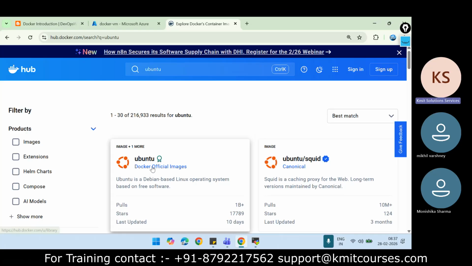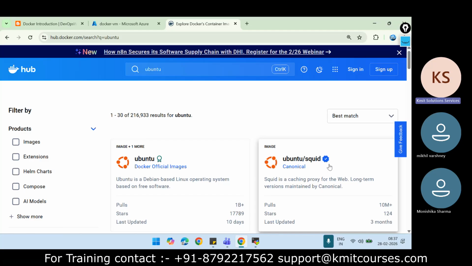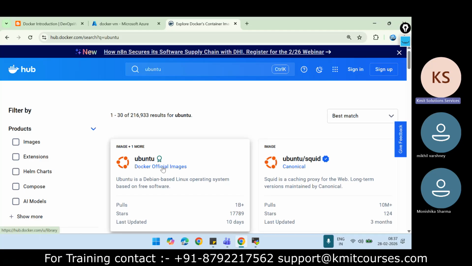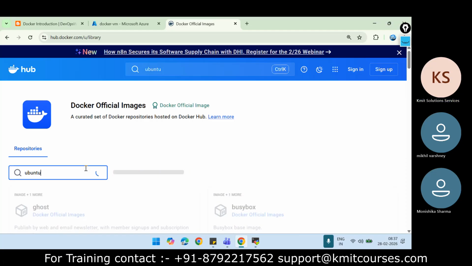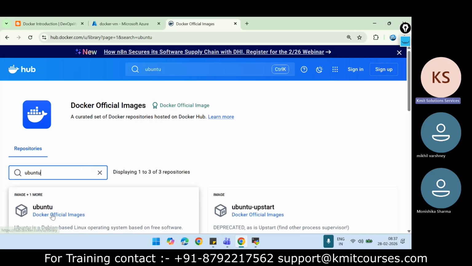So let us first check this official Docker image. When you are using official or verified images, you can trust them. That is what I mean. But if I create one and give it to you, you need to scan it first. So I want to search Ubuntu again. Okay, Ubuntu Docker official image.